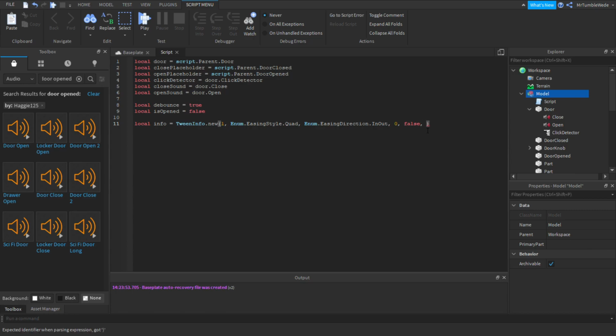And the delay time is pretty much the delay time. We're just going to set that to 0. So now we got our info. So we're going to do local closed properties equals, and we're going to make a table. Now what I mean by properties is these properties. So for a tween to work, you have to have a properties table. So you want to make a table.